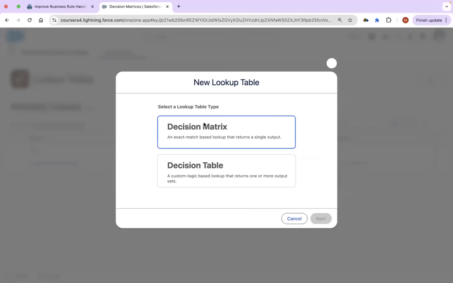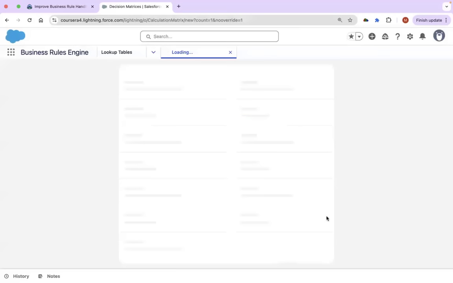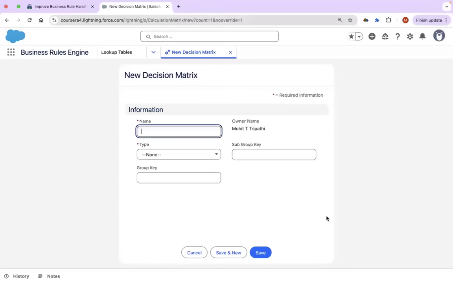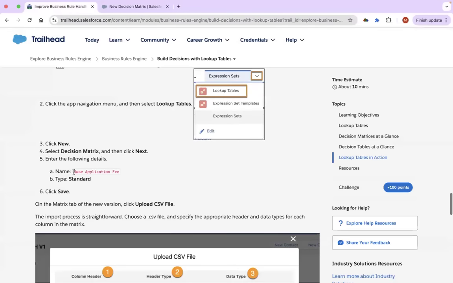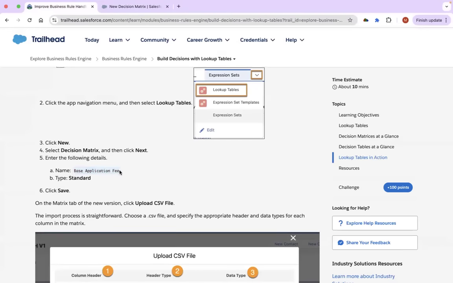You can also see the definition. Decision matrix says that an exact match based lookup that returns a single output. And decision table, a custom logic based lookup that returns one or more output sets. So currently we will be using decision matrix. So let's click on that and let's give a name, base application fee.